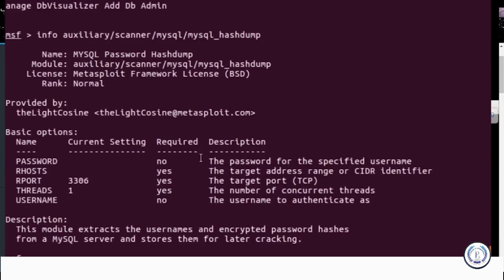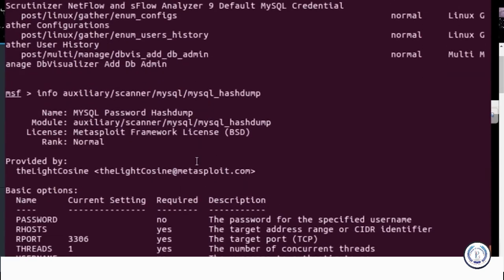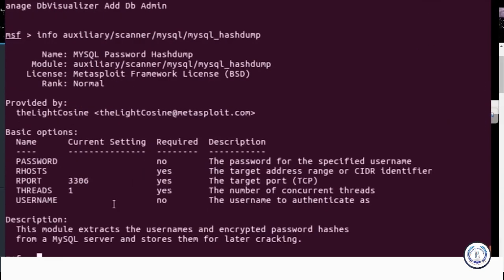So this gives us a bunch of information, actually all the information you need about the exploit. It gives you the name, that it's a MySQL password hash dump. Its module name is auxiliary scanner and all this stuff. It's licensed by Metasploit framework itself, and it has a normal rank. And these are all the options that you might need to set when actually using the exploit. This also gives you a small description. It says this module extracts the usernames and encrypted password hashes from a MySQL server and stores them for later cracking. So seems like pretty cool stuff you can do with a MySQL server and its password database.